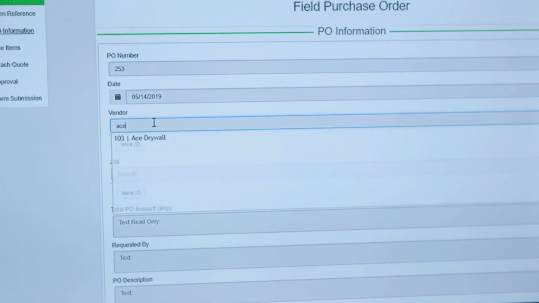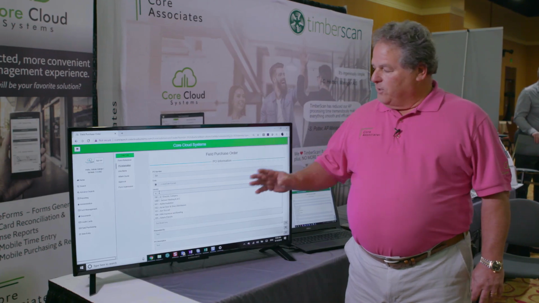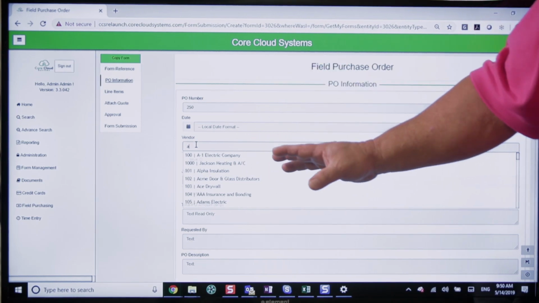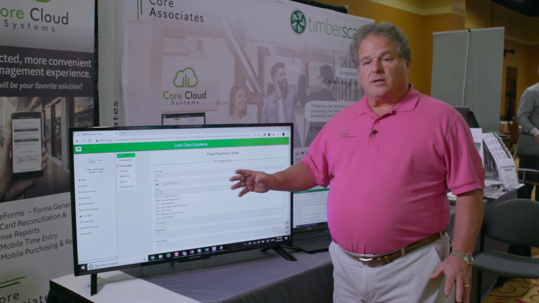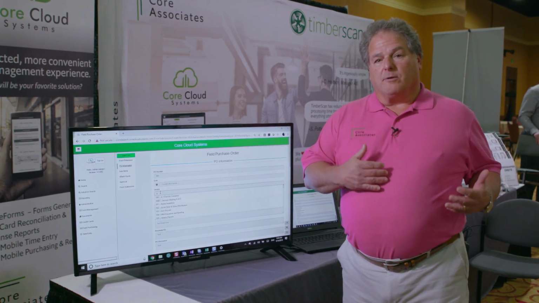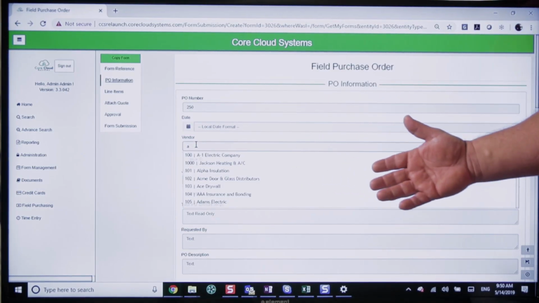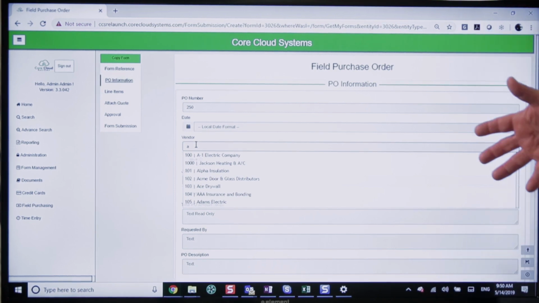This product is automatically tied to Sage. So if you go in the field and I'm selecting A1 Electric or whatever, I have that entry point validation so that when the information gets over to Sage, for instance, this is a field purchase order, we want it to go to the commitment module of Sage, and this information can seamlessly go over there and eliminate the data entry associated with it. So this is how we set up the forms.